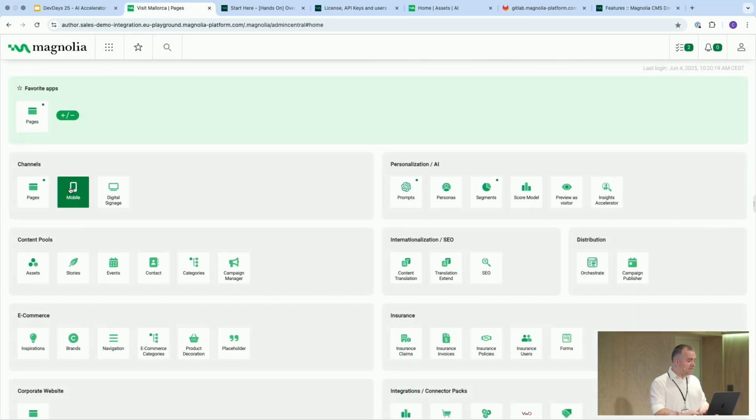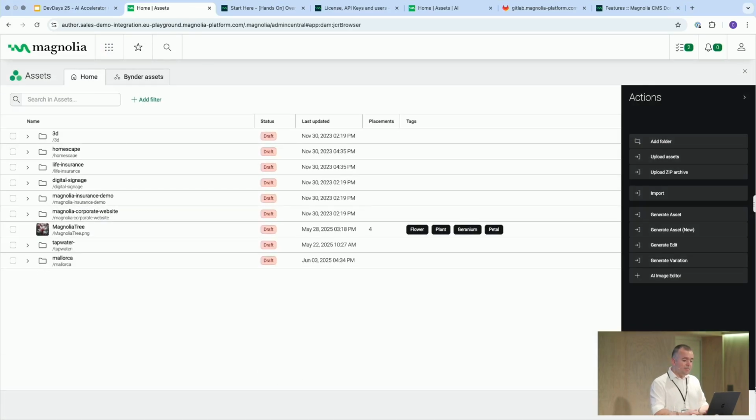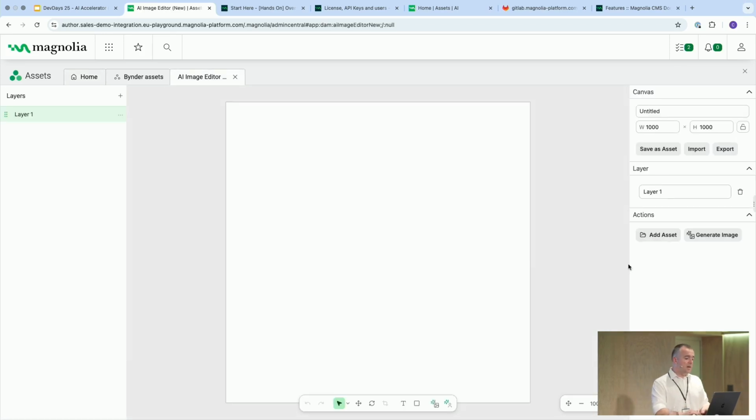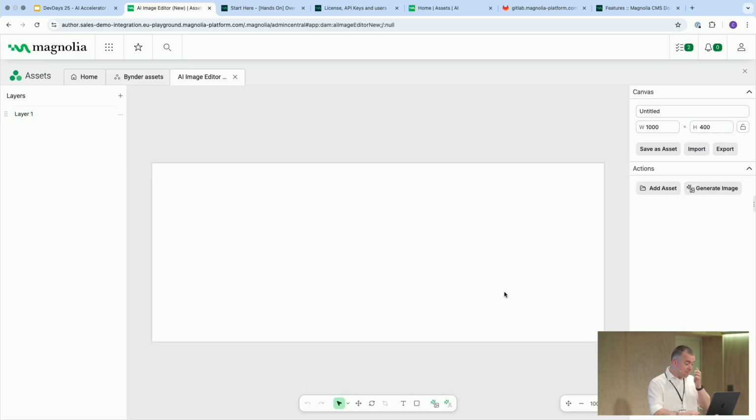So, as we said, it's integrated into the Magnolia DAM. There's a new action in the action bar to launch the editor. And we can see we have a blank canvas, and we can go from there. So we want a banner image, so we'll just change the shape of the canvas we're going to work on. And we see we have an action in the right-hand side here to generate an image.